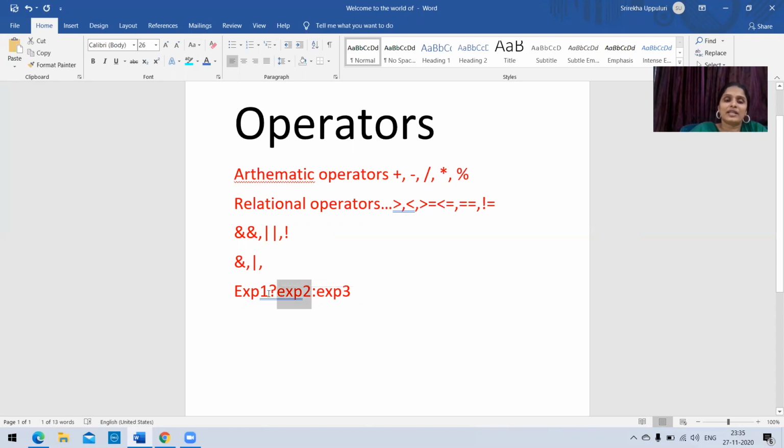Here, if the condition in expression 1 becomes true, then expression 2 is evaluated, or else expression 3 is evaluated. That means I can simply say something like this: if a greater than b, you perform the operation a plus b, else a minus b, right?